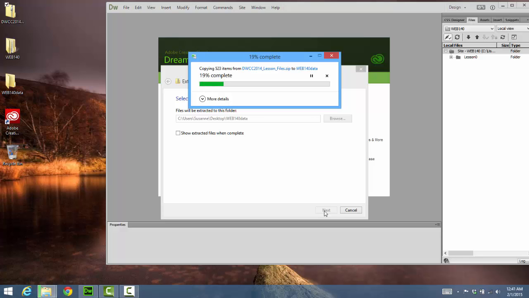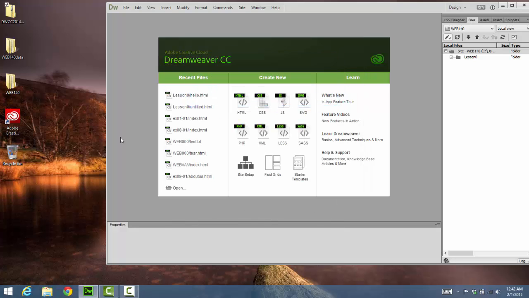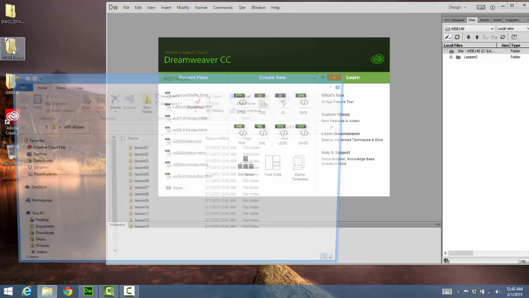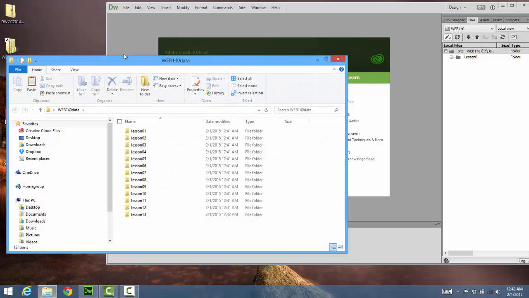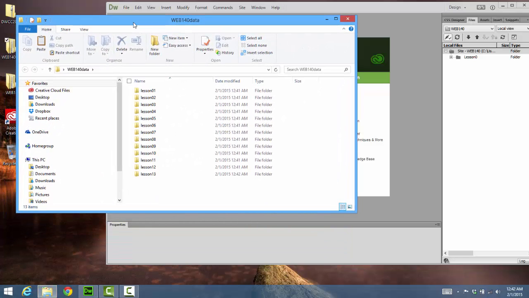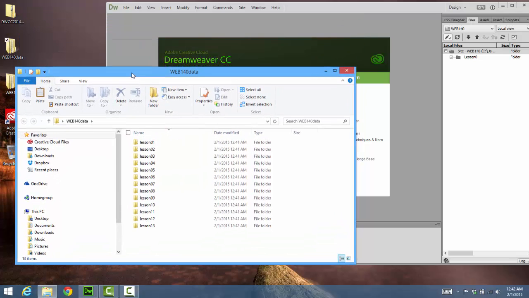It's going to take a couple minutes for this to complete because there are 523 items in this folder. It's a rather large file. Okay, when that's complete, I can view my WEB140 data folder and see that it contains all of the lessons that I just extracted. The lessons must be out of the zipped folder before you can use them.